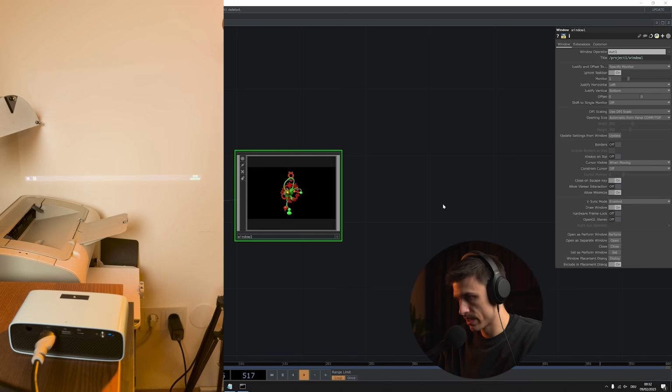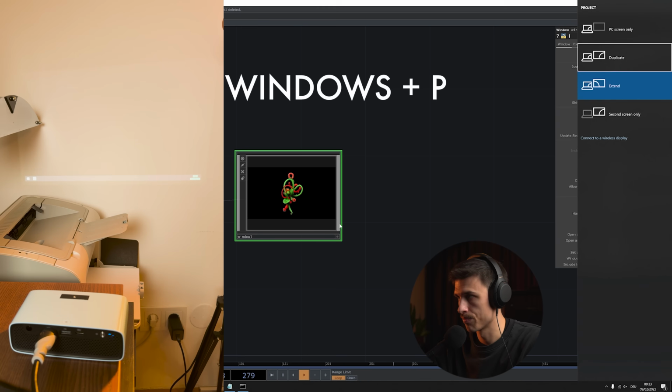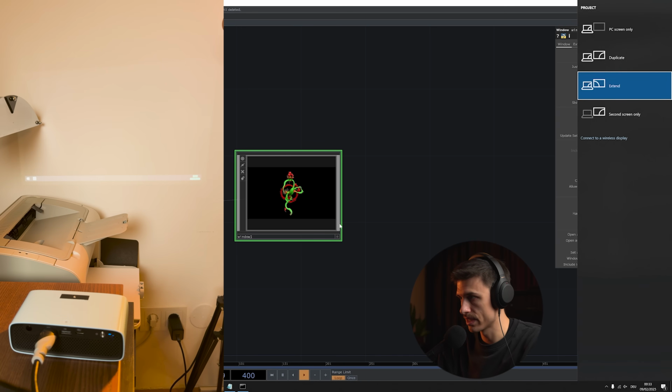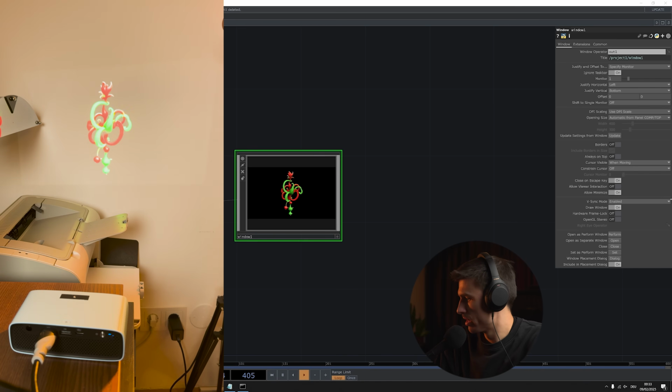Okay, so here you can see I have now plugged in a projector as a separate monitor. Be sure to set it to extend. And then here in the window settings, again, you want to set the borders to off. If you open it as a separate window, then that will open it on your projector.